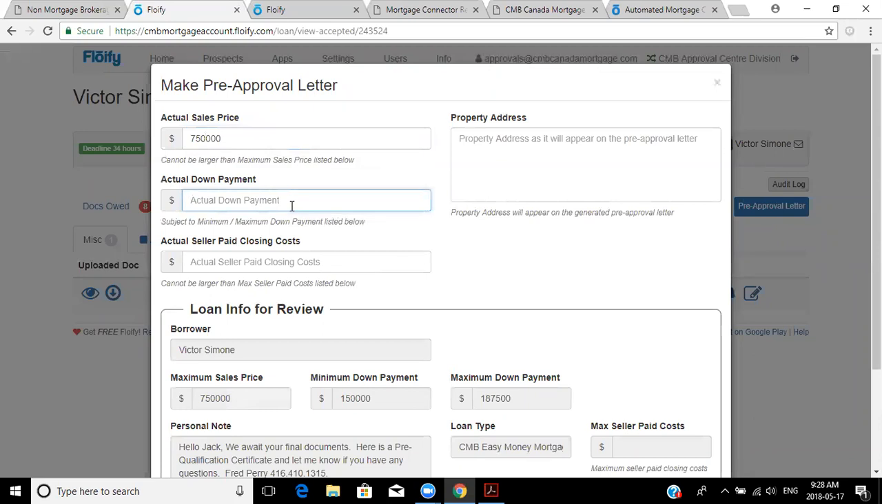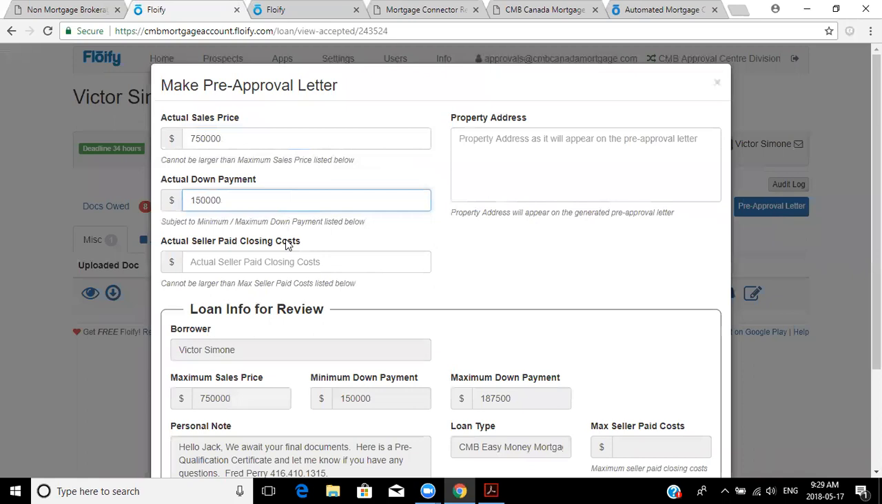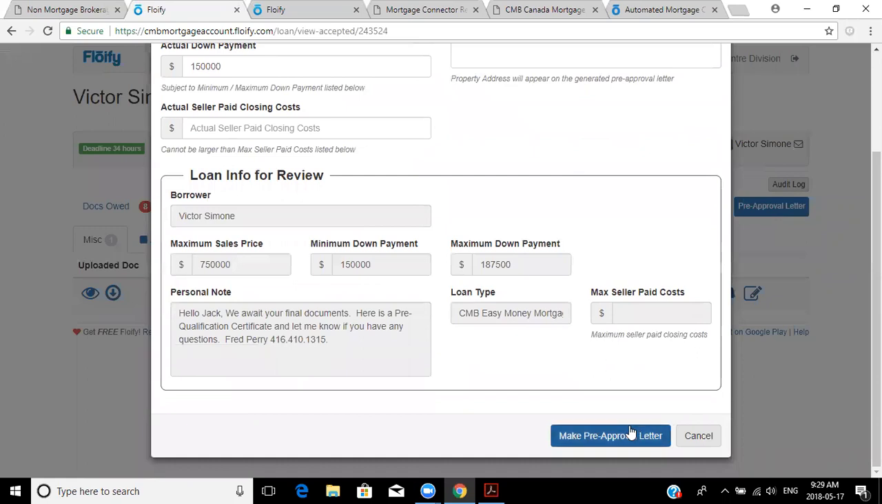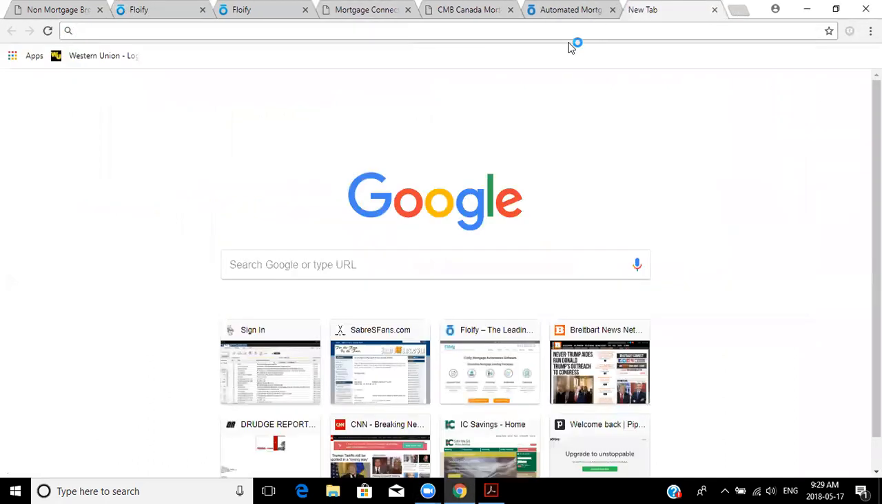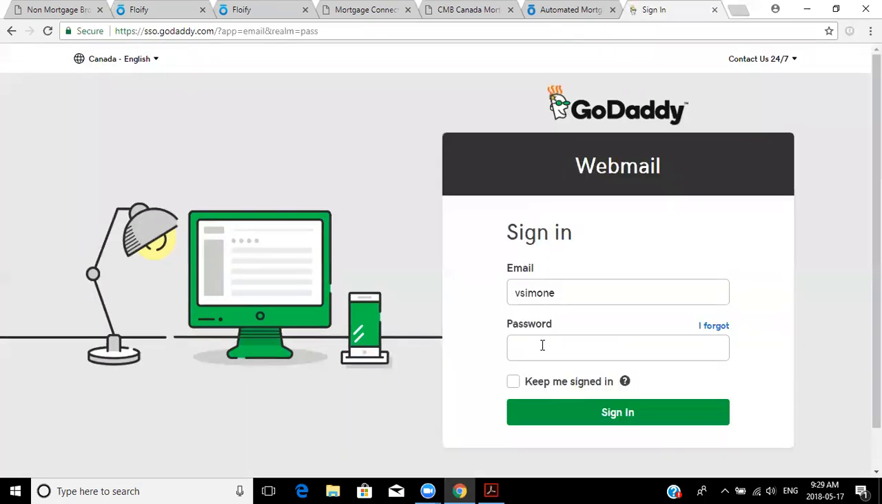What's 20% of 750? What is it? 150? 123 Any Street. Alrighty. Press save. All right. So I'm just going to show you my email real quick and show you what I received. I'm the customer on this file, so I just wanted to show you what the customer is getting.